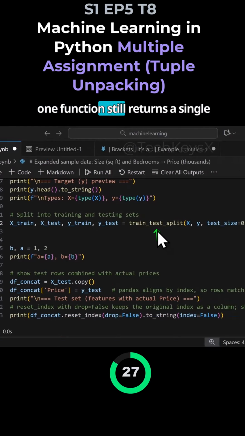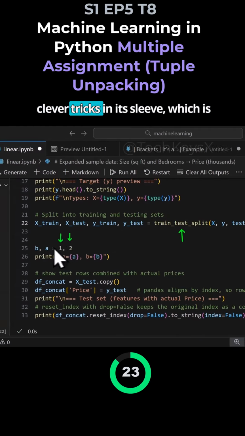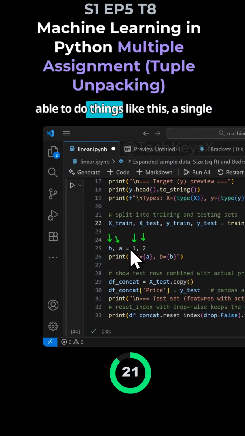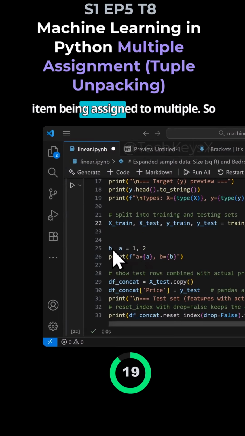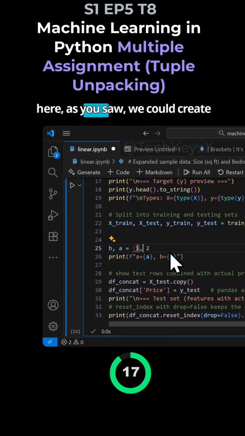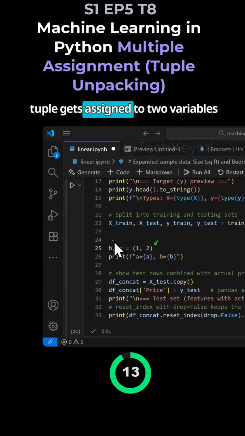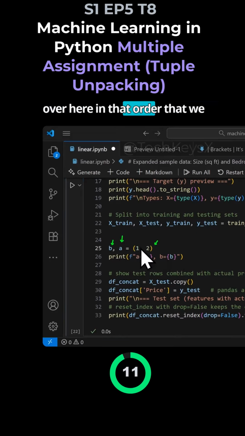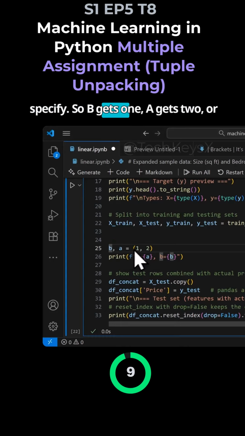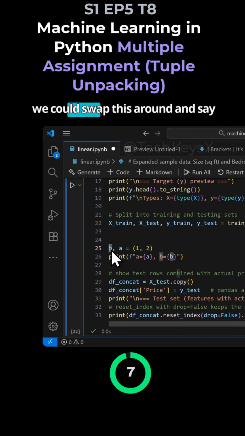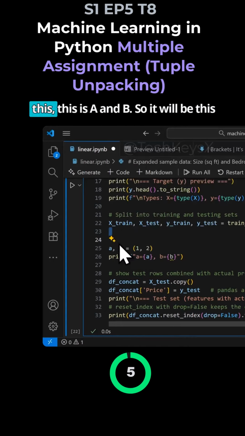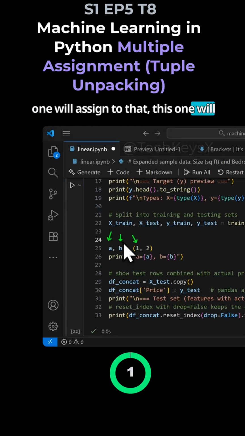So one function still returned a single item, but then Python has some clever tricks up its sleeve, which is able to do things like this, a single item being assigned to multiple. So here, as you saw, we could create this as a single item, a tuple, and this tuple gets assigned to 2 variables over here in that order that we specify. So B gets 1, A gets 2, or we could swap this around and say this is A and B. So this one will assign to that, this one will assign to that.